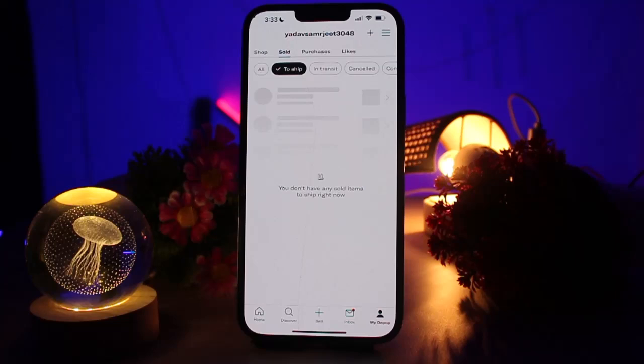Now here is the important part. Depop doesn't have a one-click cancel button, so to cancel you need to message the buyer. Tap the message button and politely explain that you are canceling the order. Maybe the item is damaged, lost or no longer available.